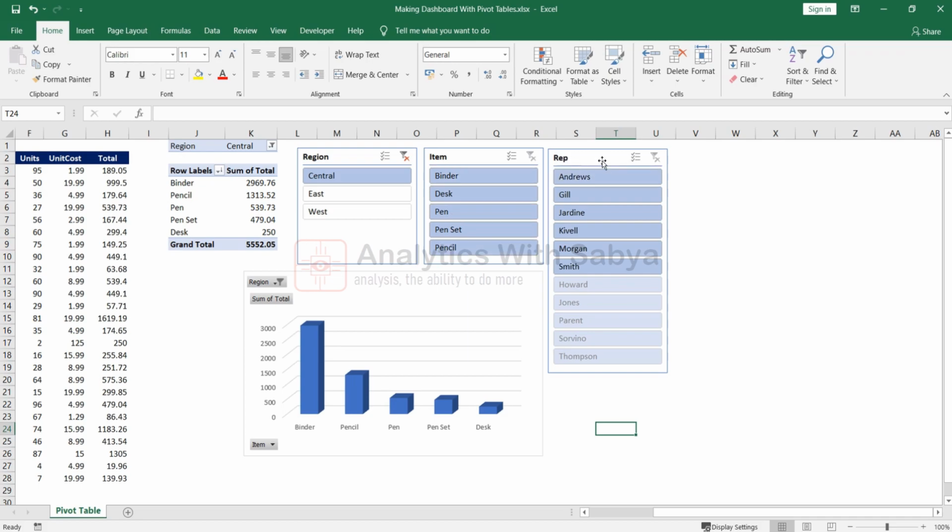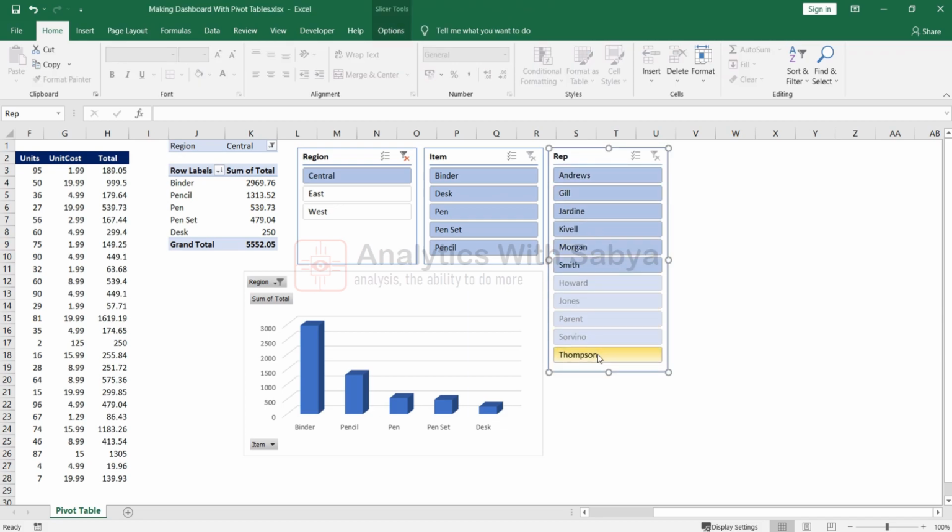Whereas on the right hand side, the last slicer that you have is for the representative. Not all names are highlighted. That means Howard, Jones, Parent, and the last 2 names were not from Central. That is the reason you won't have any data for them. They are not highlighted. Now let's go to East.